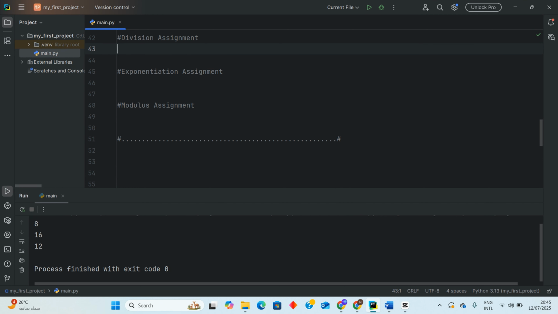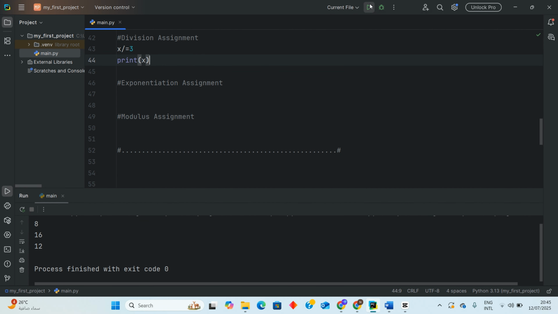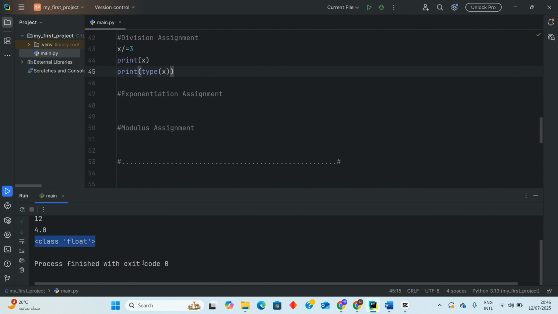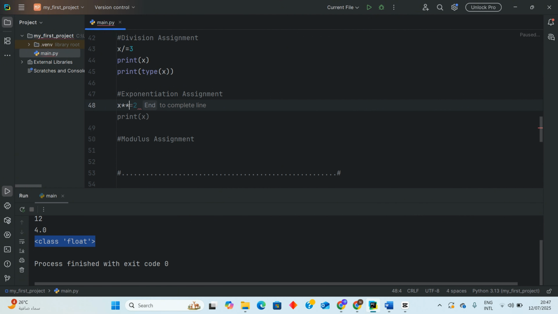Now, let's use the division assignment operator. Let's check the type of x. It's a float because in Python, any result of a division is always a float even if there is no decimal part. Now, let's move on to the exponentiation assignment operator. We are raising x to the power of 2 and storing the result back in x. Run the code to see the result.